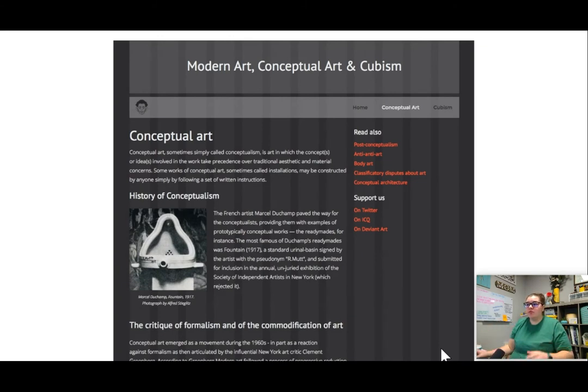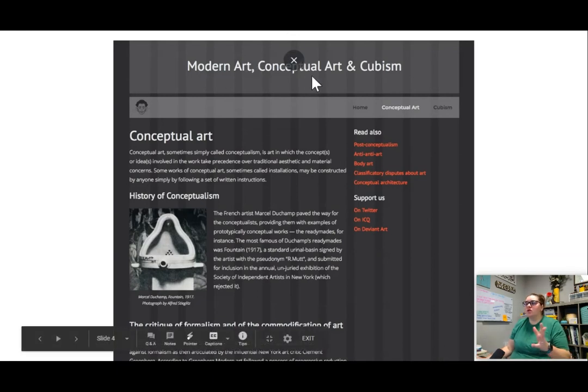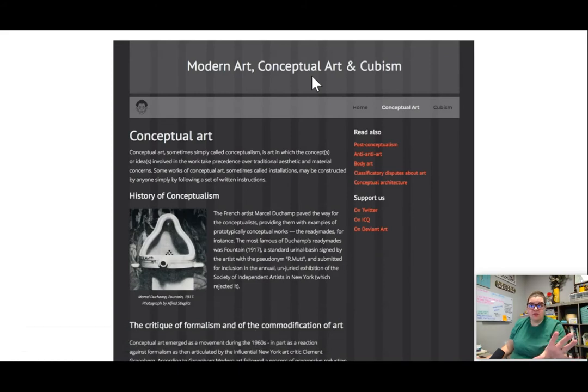Probably up at the top, right? We've got a header that says modern art, conceptual art, and cubism. And I can tell you that the header is a box. So it's probably that whole light gray area ranging from here to here and all the way down. That's probably the header.